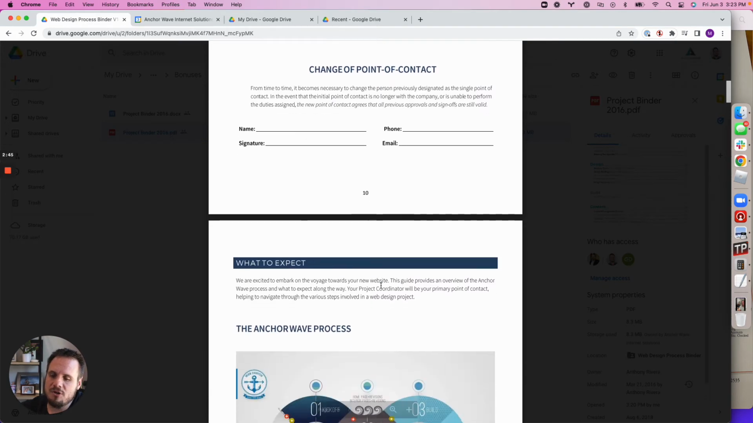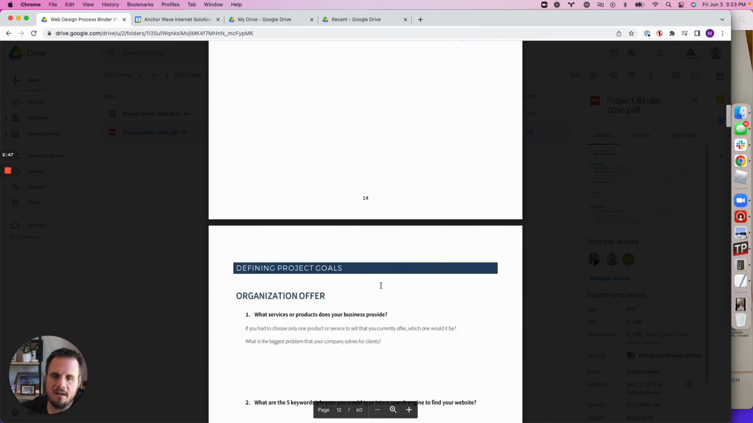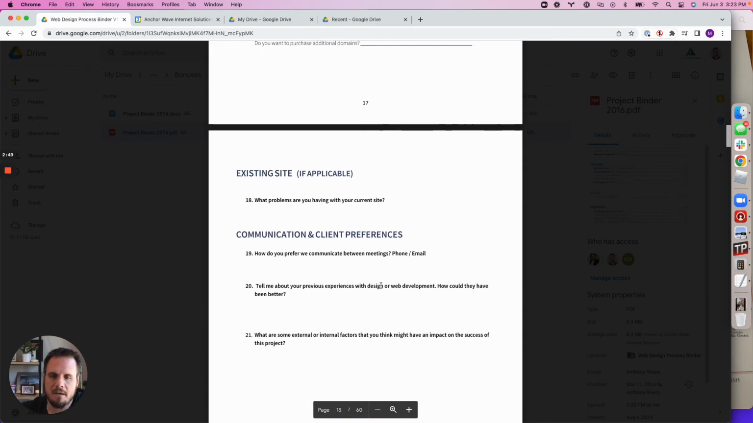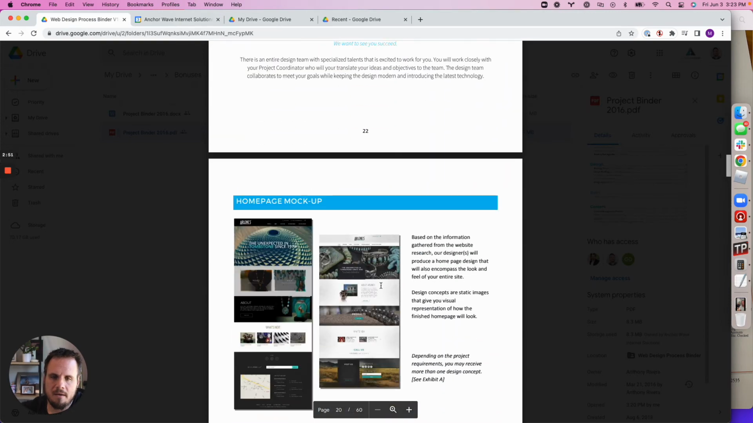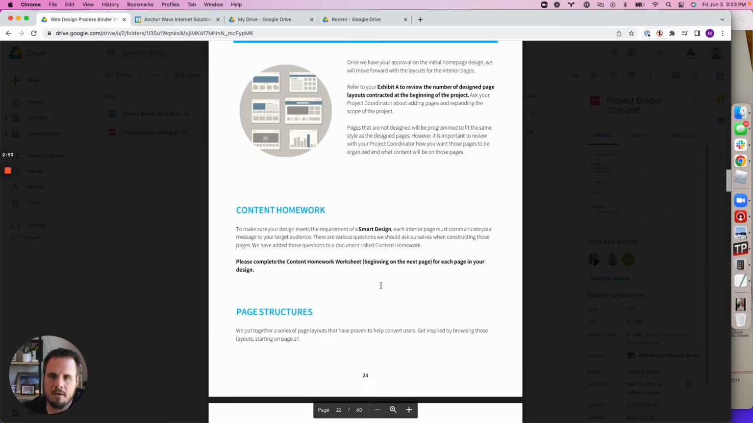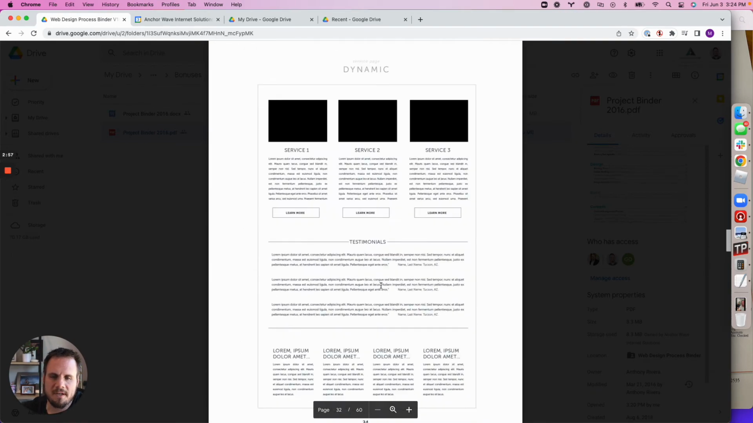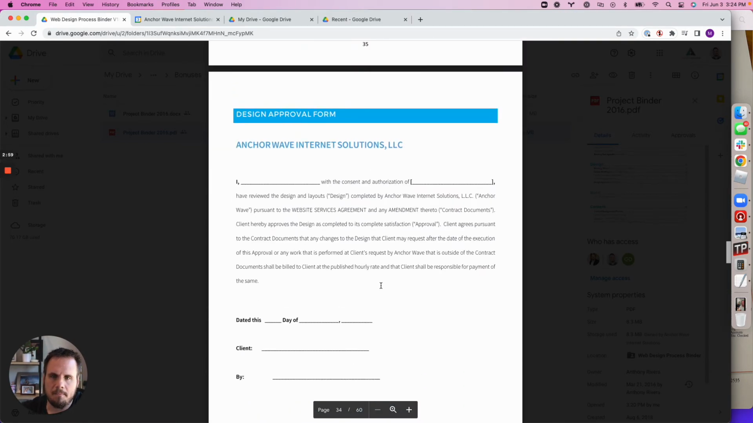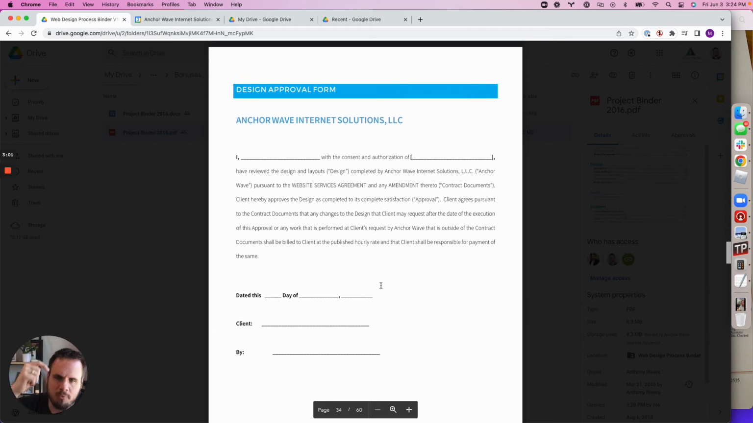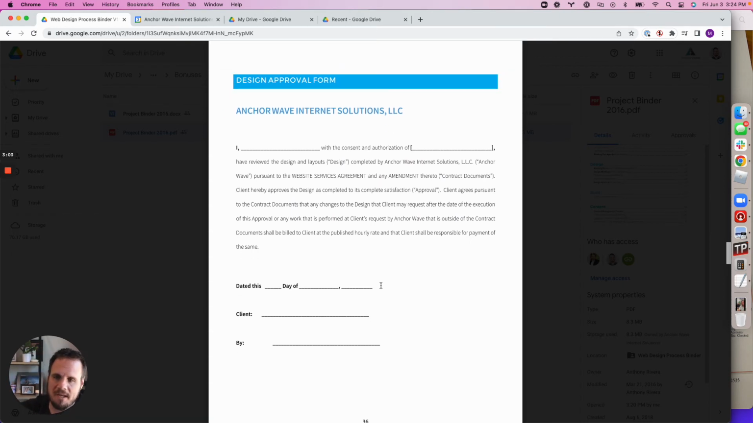Let's jump into the design sign-off here. This is our website design process binder. So we've got our design approval form. This is the moment in time where we say, hey, the design is locked in. Anything that we want to change, don't sign this if there are more changes to be made.